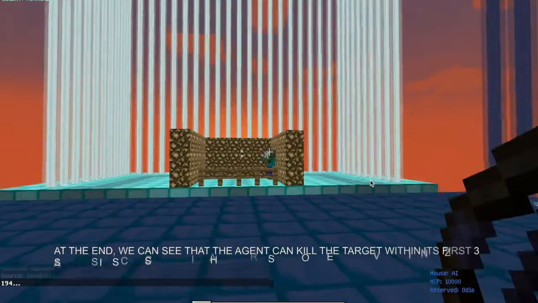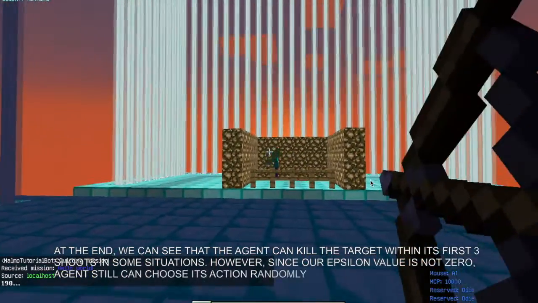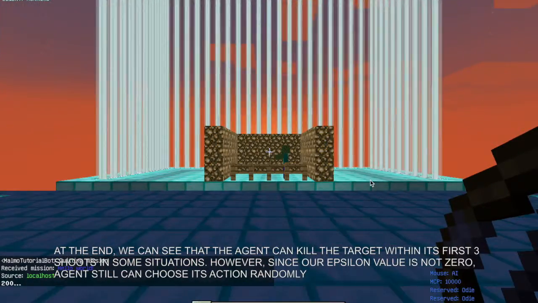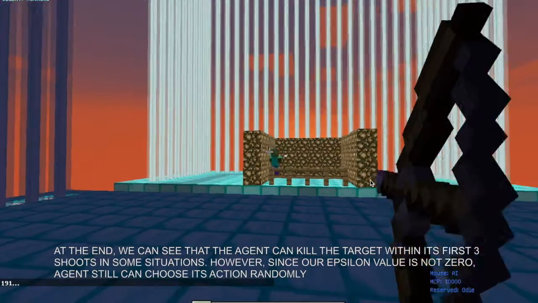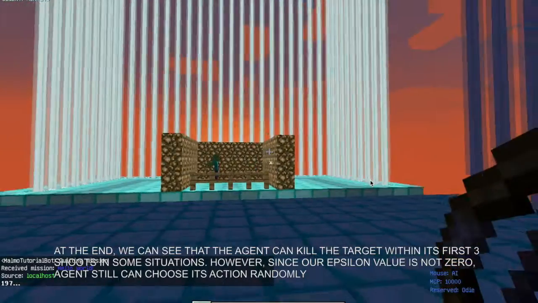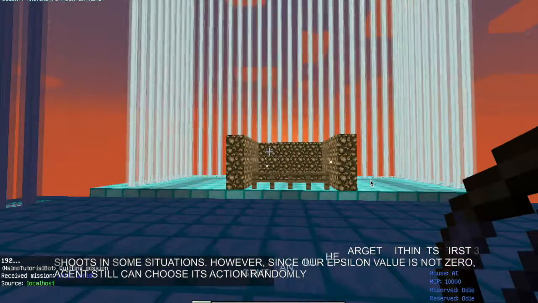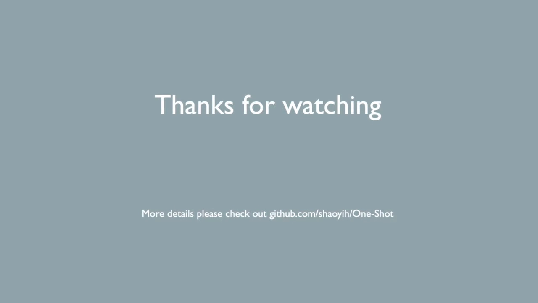At the end, we can see that the agent can kill the target within first 3 shots in some situation. However, our epsilon value is not 0. Agent can still choose its action randomly. And that's it, we achieved our final goal, yay!